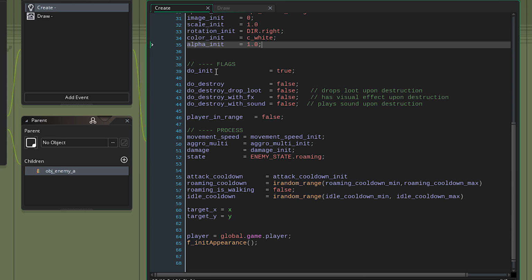And of course we have flags. The omnipresent do init flag is here, but also do destroy. And as we've seen before in the victory condition, we can define when we say destroy true, then with the next step, the enemy instance will destroy itself. But we can specify some options. Should we destroy with the loot? False drops loot upon destruction. I think when it's true, we can even force a certain item to drop.